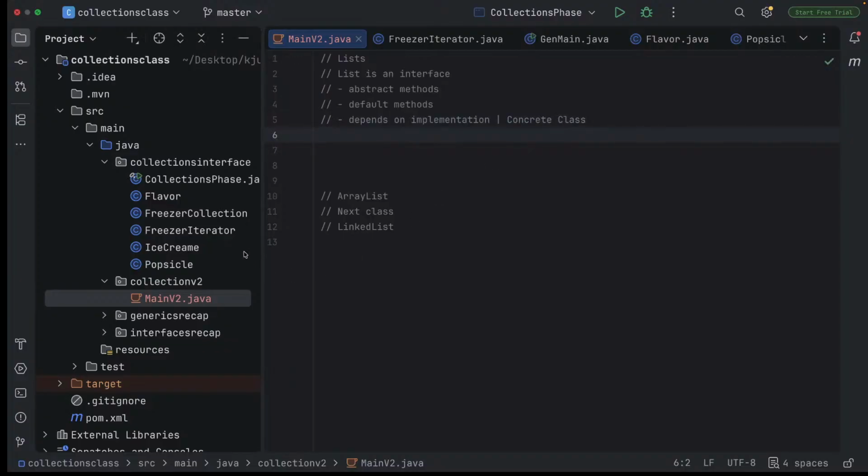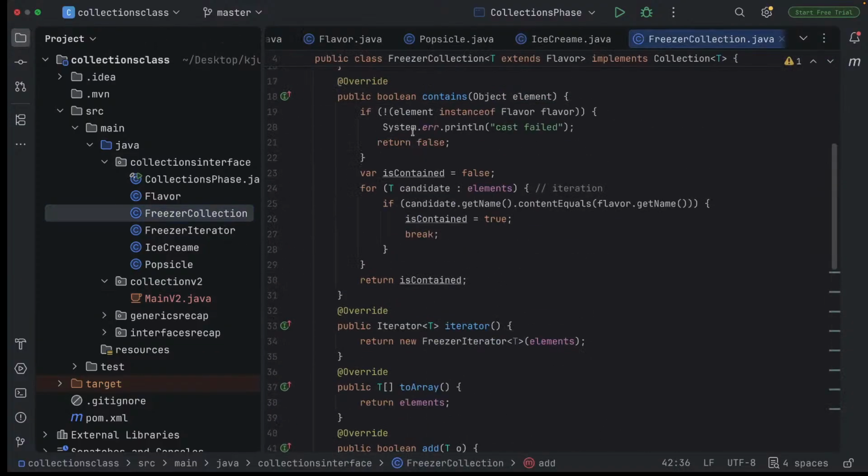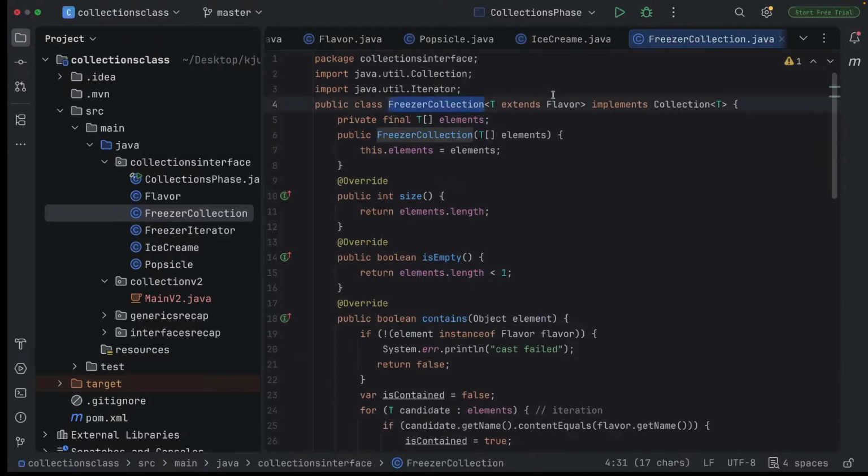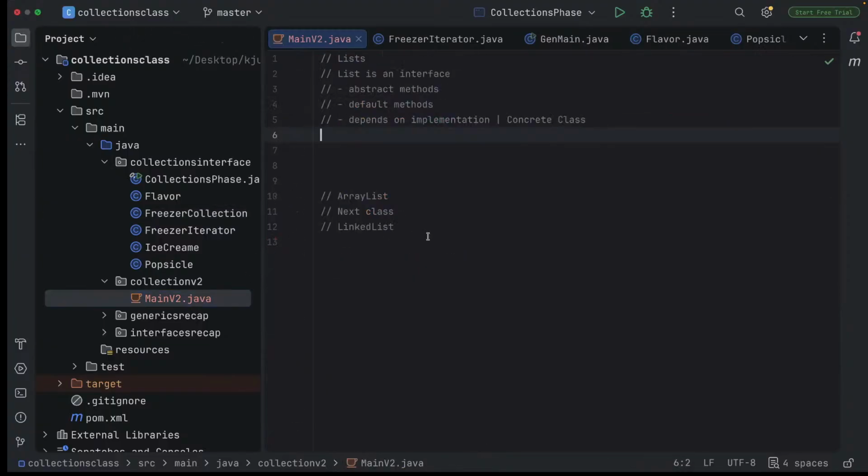You can think of our freezer collection as a concrete class. So this freezer collection is a concrete class for the collection interface. It has implemented the abstract methods within that interface.